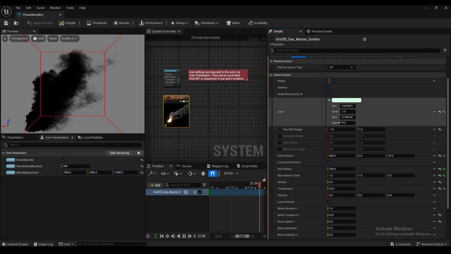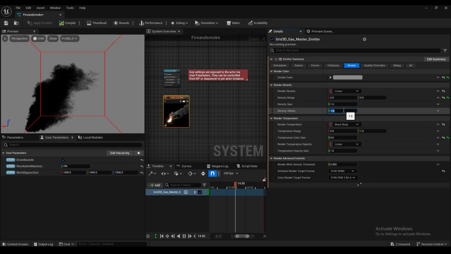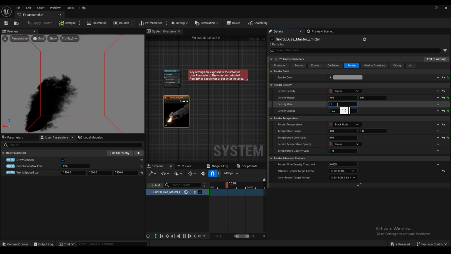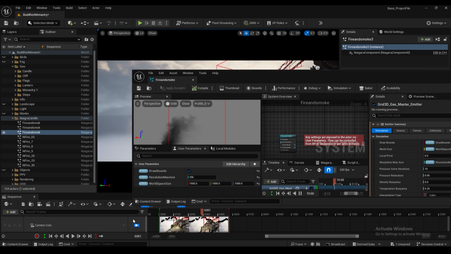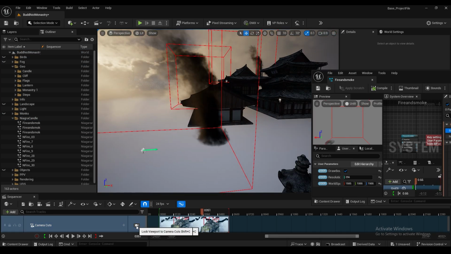So next I went over to the smoke components that I put down. This is just a base grid 3D gas emitter which comes from the Niagara fluids. I just changed the density to make it look less like something was on fire, but more like just puffs of smoke were coming out.